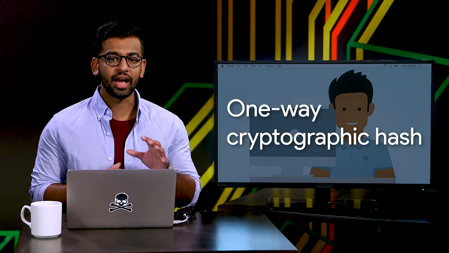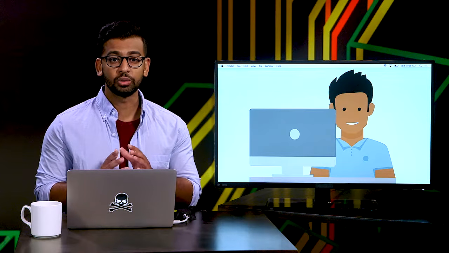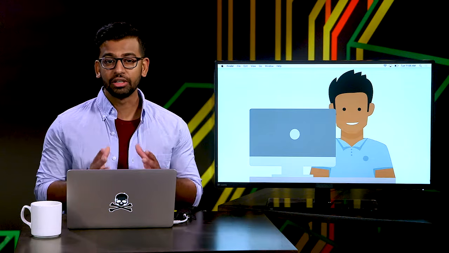You'll learn more about hashing in the IT security course. In the meantime, the basic idea is that passwords can be easily turned into a hash, but hashes can't be easily turned back into passwords. You can't look up a user's password even if you wanted to. That's actually a really good thing.